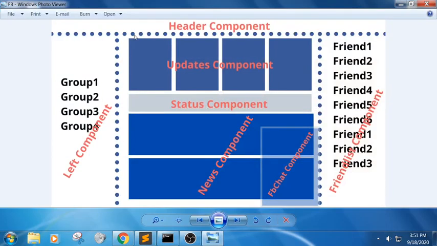First, I am trying to create a header component here, that is the first file. Next, I am trying to create a left component, in the sense a left side part, the sidebar. Next, the updates. Next, the status component. Next is the news component. I will take only 2 news, in the sense 2 updates in the news component, 2 notifications I can say. Next, a Facebook chat component.